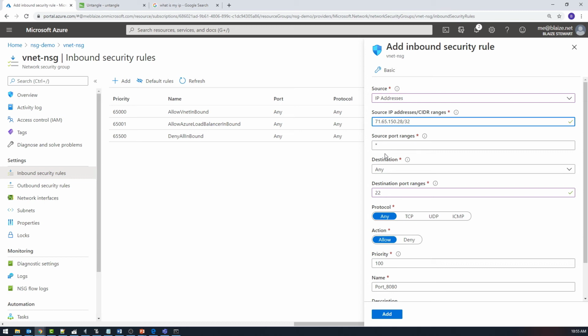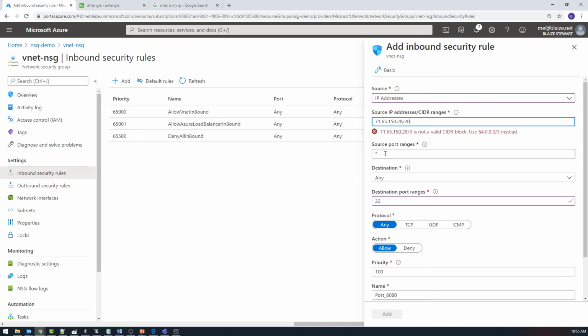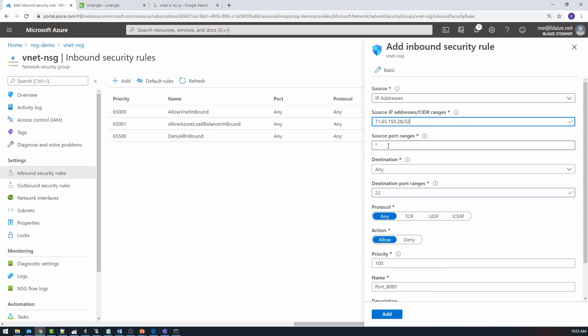If I did something else like /20, which I don't even know if that'll work, it's not going to let me, it's going to say use this instead because it's going to go down to the first logical address available in that /20 space. And it would then allow that block in, and that would include the IP address that I am looking at here. But I'm only going to let a single IP address in, so a /32.